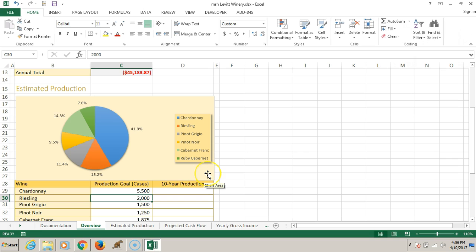you can see that my pie chart actually changes right with it. If I make it 1,000 or 15,500, look at that. Okay, I'm going to undo that, undo it again. I want to get back to 3,500.